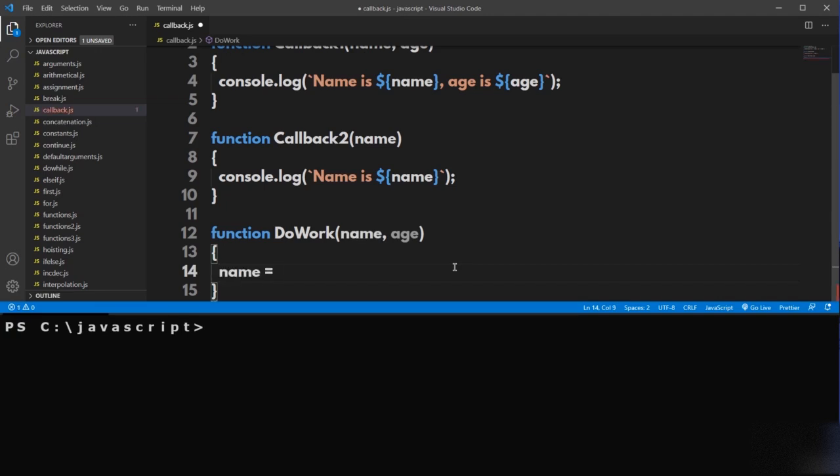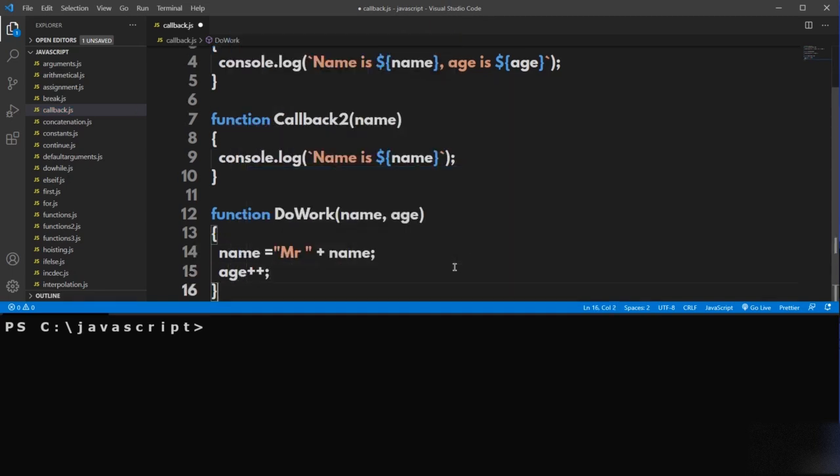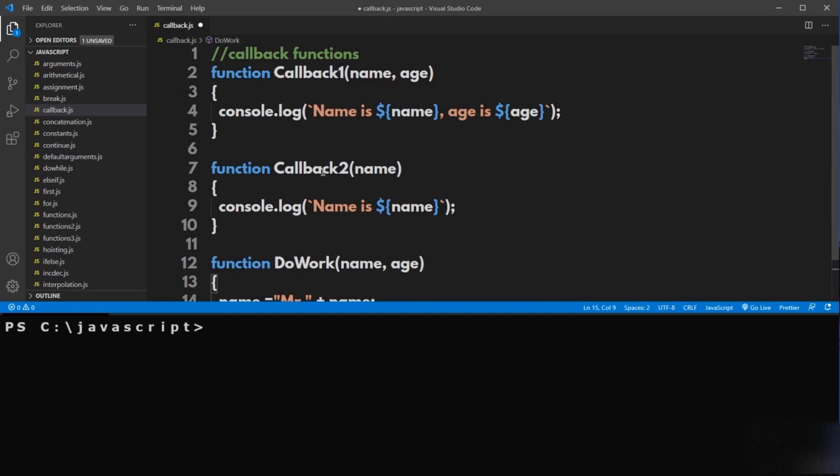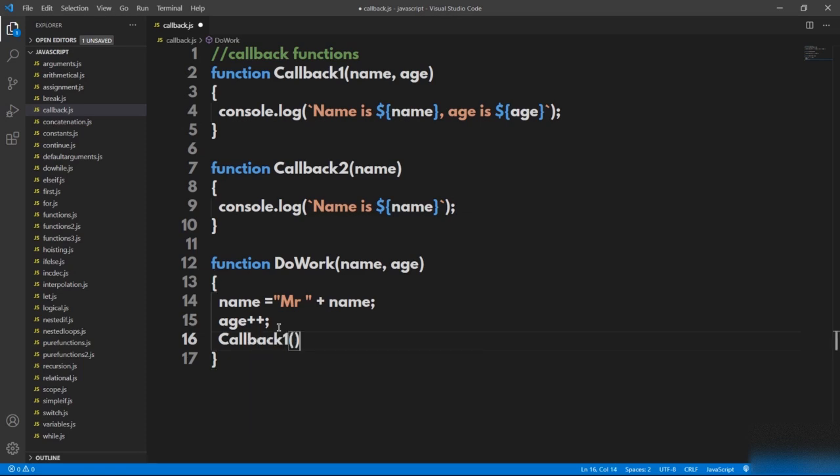For example, I would like to prefix the value of name with Mr. and I would like to increase the value of age. So assume we are doing some calculation here. After completion of our work, I would like to call either callback1 or callback2. So for example, I am calling callback1 now.